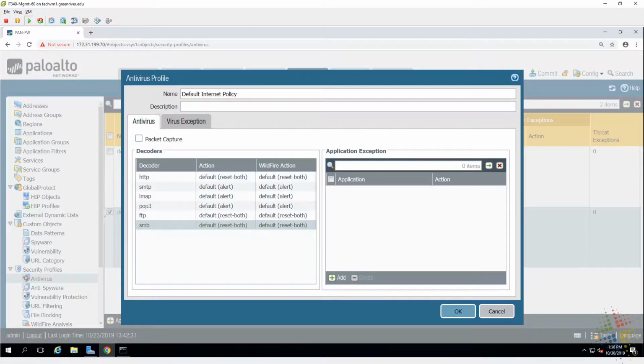While we're talking about our viruses here, we also have this option right here, which is packet capture. So if we check that box, what happens is if a virus is found, it will actually capture the packets that were going through the wire while the virus was identified. You can then inspect it at a later point.